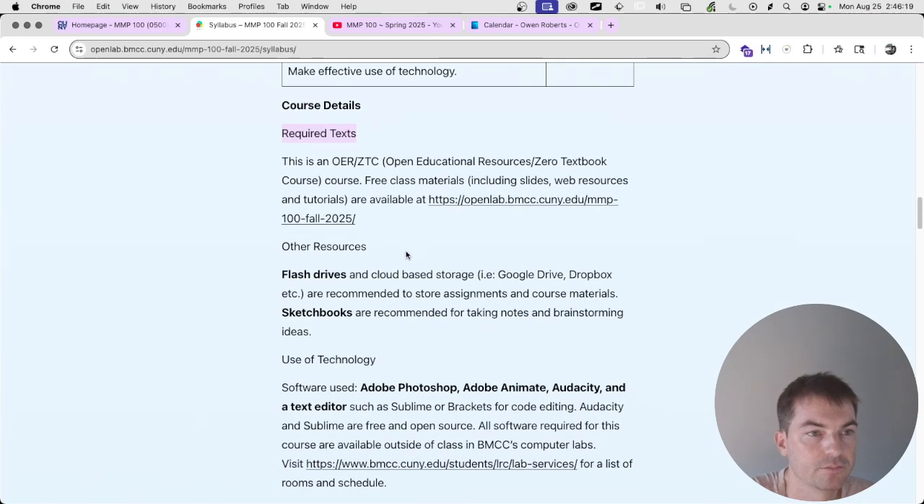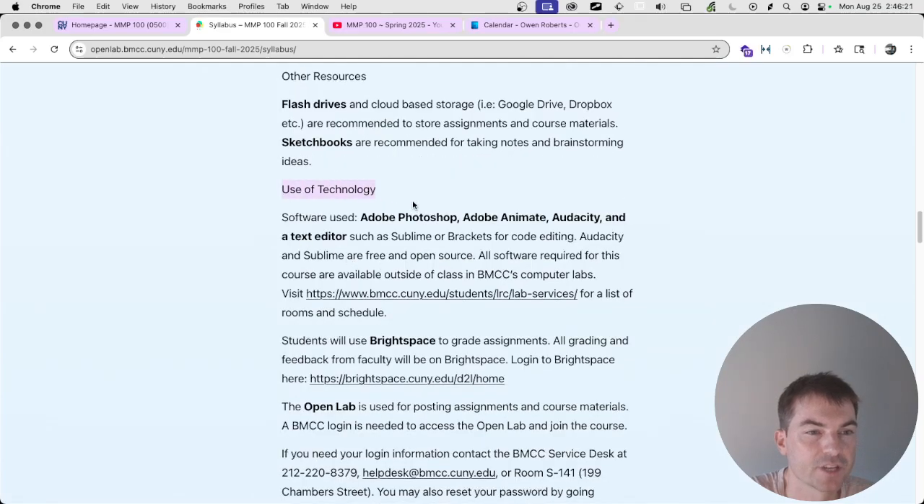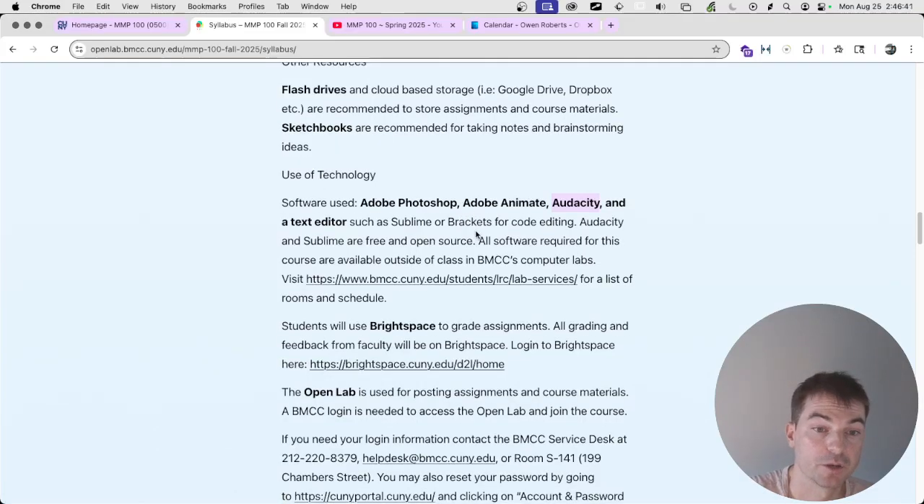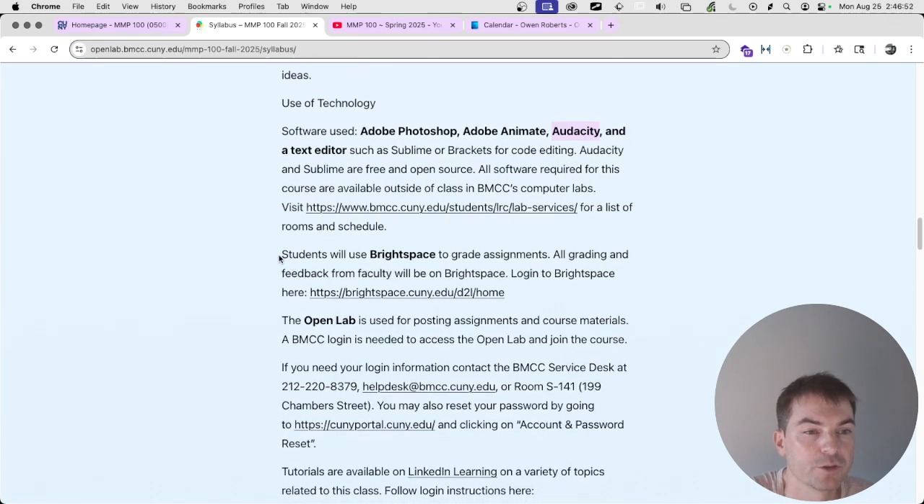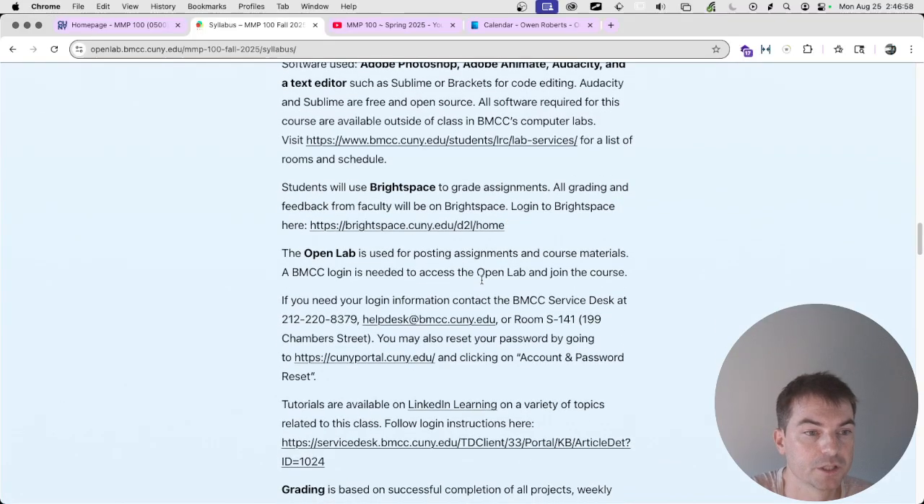That's pretty much that. Use of technology. We are going to be using a lot of software in this class. We'll be using a lot of Adobe Creative Cloud software, including Photoshop and Adobe Animate, and then a software called Audacity for editing audio, and we'll be using some other software as well throughout the semester. All of that software is going to be available to you for free, so you don't have to worry about purchasing any software. The software is also on the computers in our labs on campus, so if you want to use stuff on campus, you can do that. We're going to be using Brightspace for submitting and grading assignments. Everything else is on OpenLab.